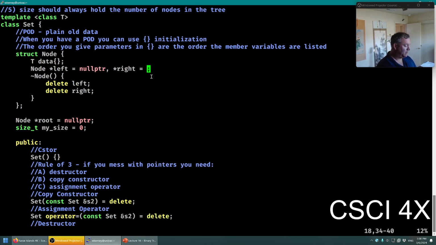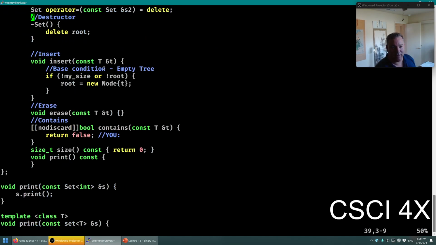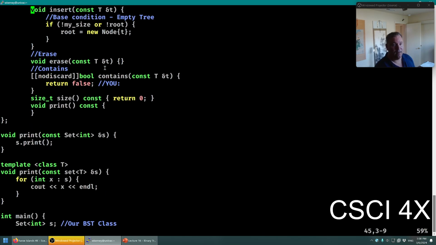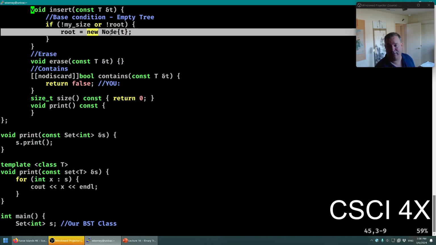Because they default to null pointer, right? So we don't actually have to set them. If we don't set them because we've given them a default value, they'll be null pointer anyway. Why waste words? Why type when you don't need to? So that's it. That's all it is for starting a new binary search tree.